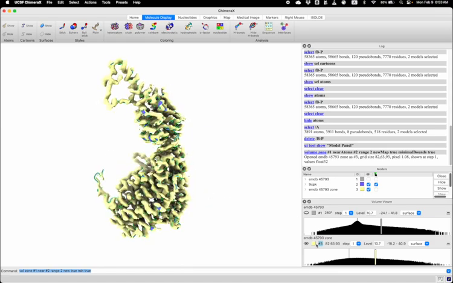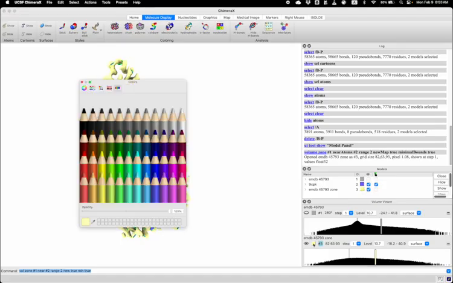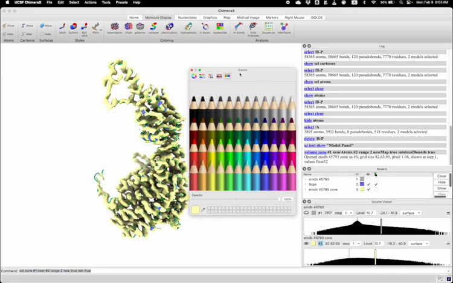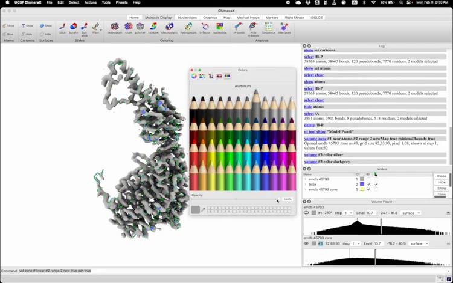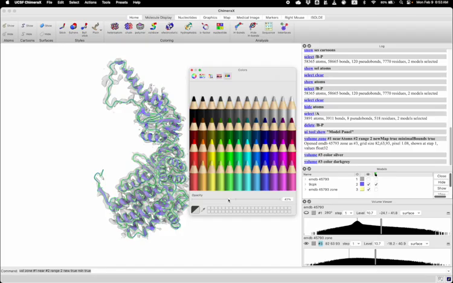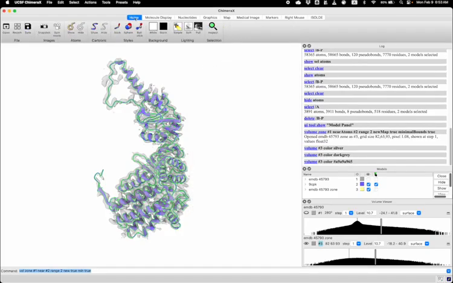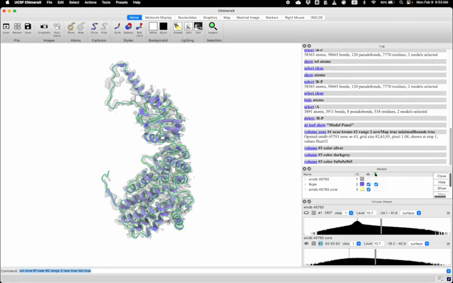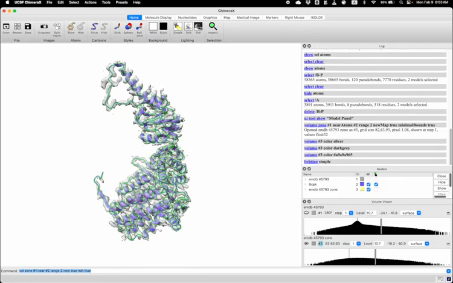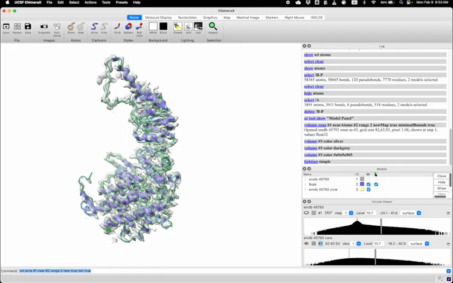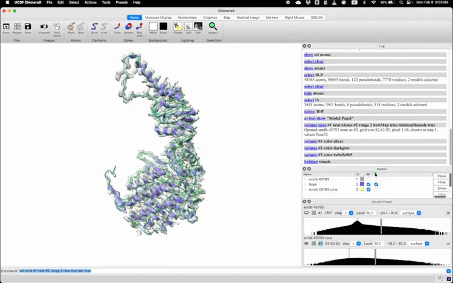I can change the color of the map by clicking this color patch either in the models or in the volume viewer, and then a color picker dialog will come up, so I can change this back to gray, and I can also make it transparent by changing the opacity. And you'll notice this rendering style, we can change to simple, and that tends to show these transparent surfaces a little bit more clearly.